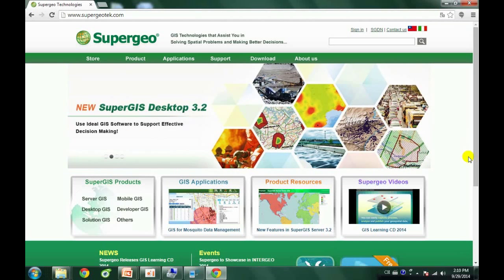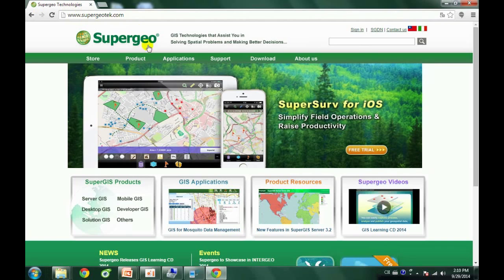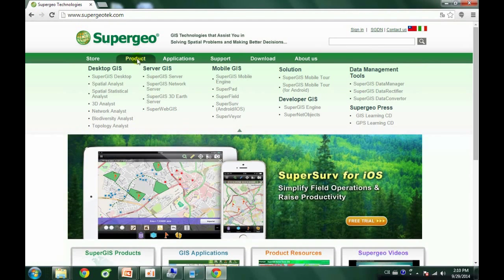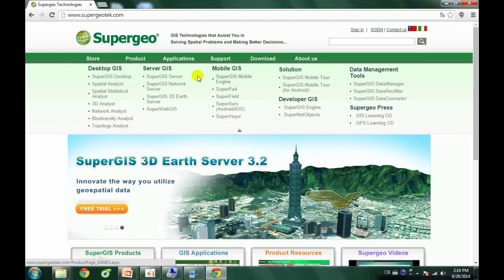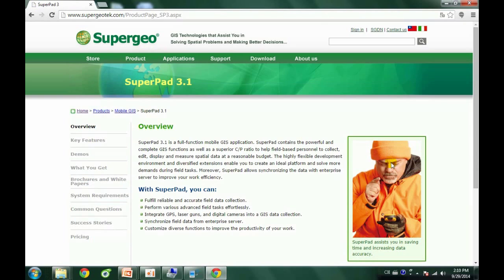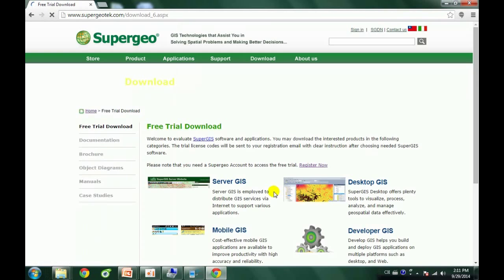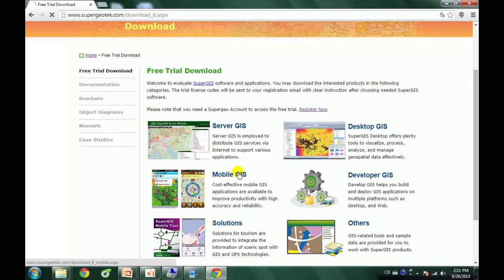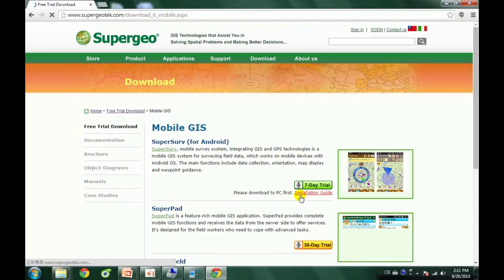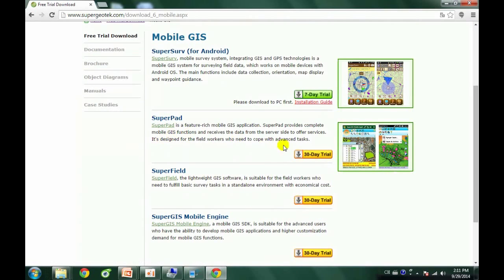Now I'm going to show how to get SuperPad and install. Go to the SuperGIS Tech website, www.supergistech.com, and select Product, and select Mobile GIS SuperPad. Here you can see the overview of the SuperPad, and then you can switch to the download page and select Mobile GIS. Now you can download the SuperPad with the 30-day trial.